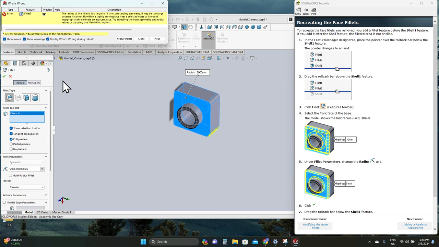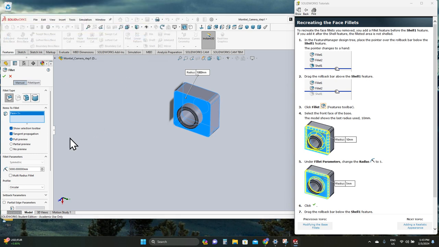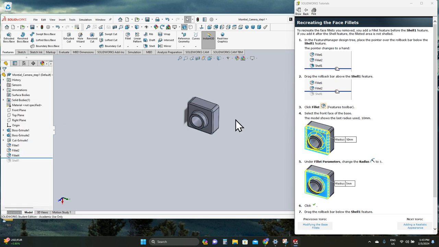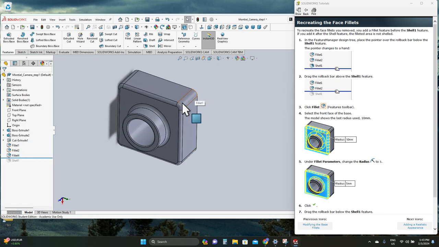And it yells at me. What did I do? Oh, 5 millimeters, not 5,000. All right, check mark. And there we go. So now we have a 10 millimeter fillet here, and these are 5 millimeter fillets here. And then this is the 1.5 we did earlier.